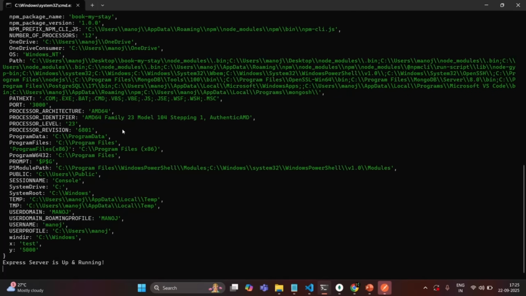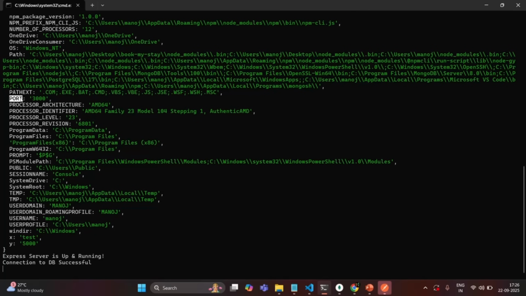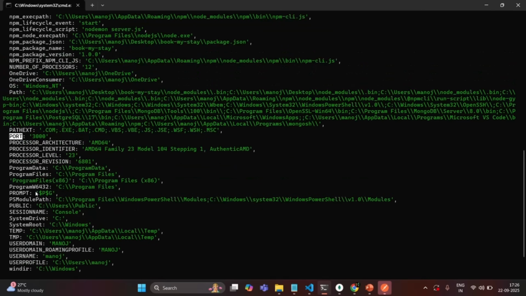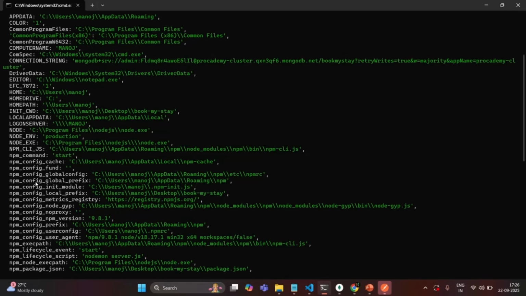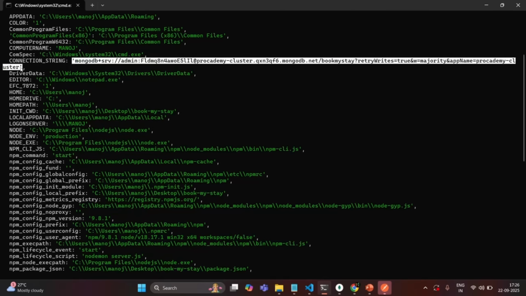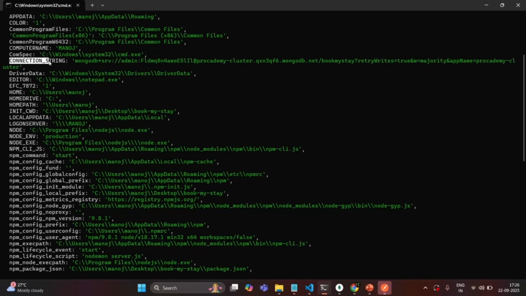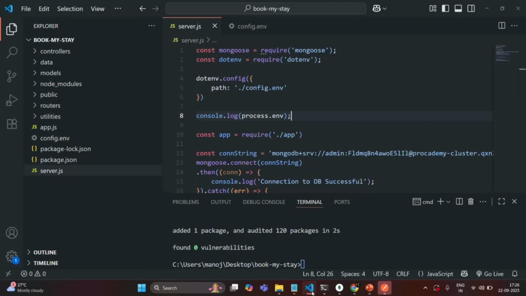And now you will see that in here, the port environment variable is set. We have also defined node_env. Here it is set to production because previously we ran it from the command line to set it to production. That's why it is production here. And then we also have this connection string, which is the connection string of our MongoDB database. So these environment variables are now available on the process.env object.